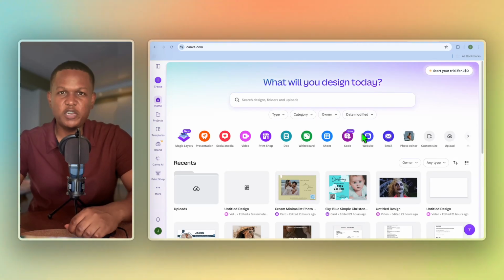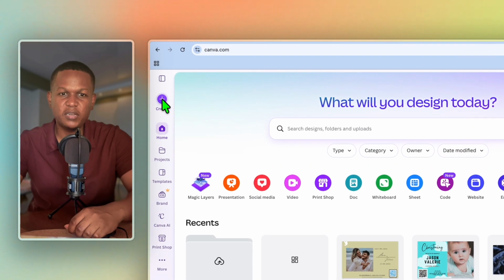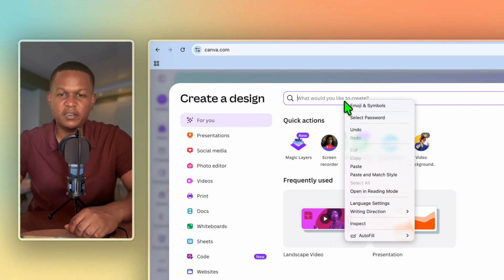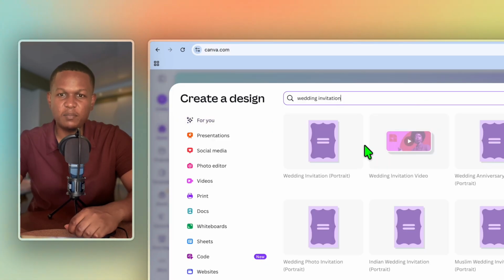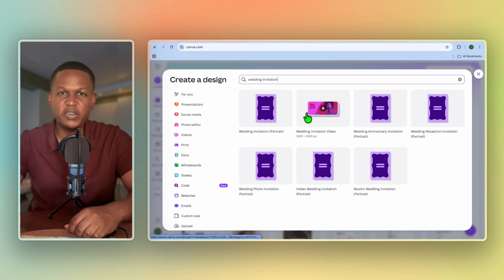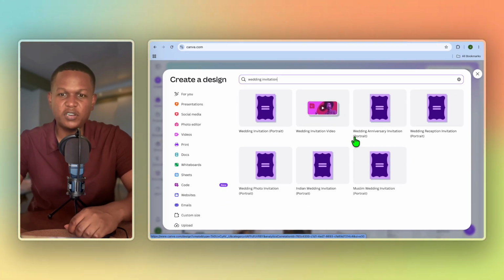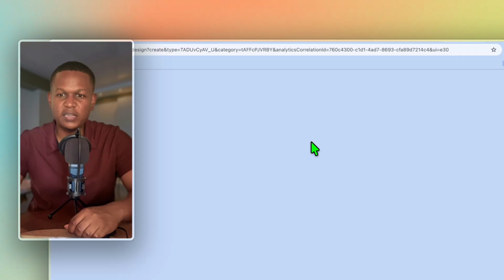In this tutorial, I'll be showing you how to make video invitation in Canva with VoiceOver. Once on Canva, you're going to go over to the top left hand corner and you're just going to tap on Create. After selecting Create, in the search bar, you're going to type in wedding invitation, for example, or whatever type of invitation you like to create.